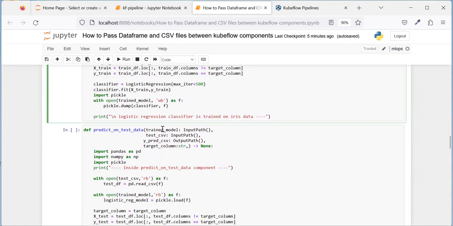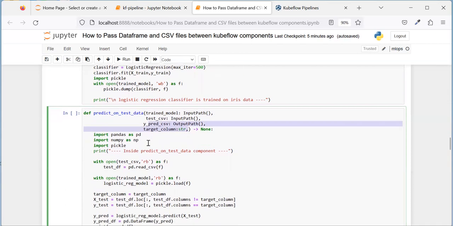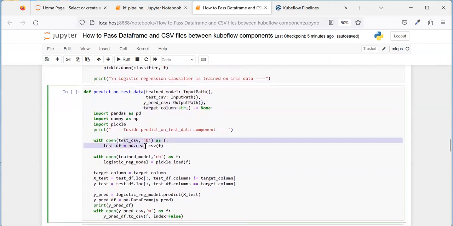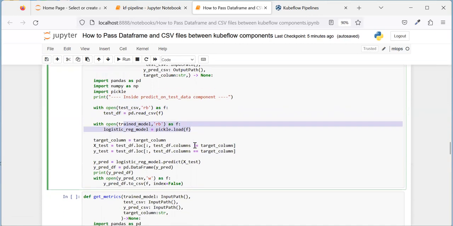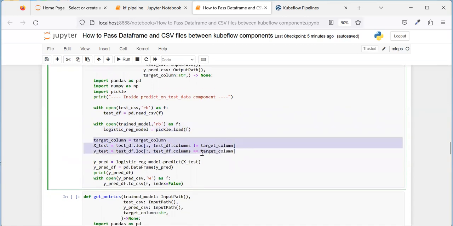What this needs is a model, so that's where we pass that model as the input path. And then we are predicting on test data, so we need the test CSV. Using input path, we input the test CSV, and then it will output predicted values, the predicted class. That will also be converted into CSV and returned as the output path. And here we need the target column also, to compare. Now, same way, we can read the CSV and then read the trained model. Ultimately, we can split this test data into X_test and y_test. On X_test, we'll simply do the prediction.